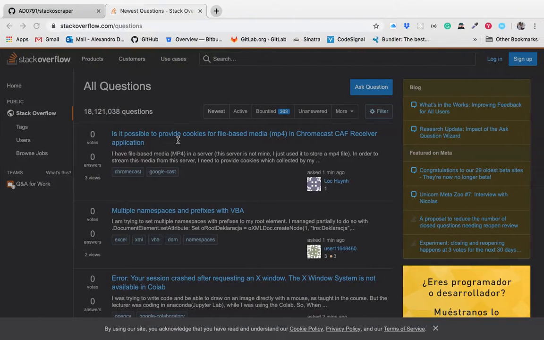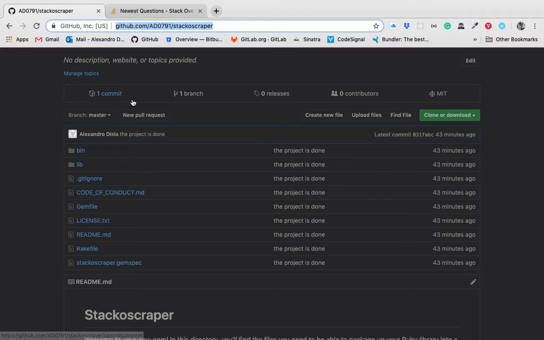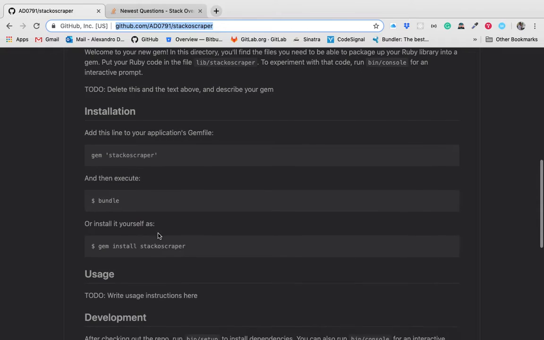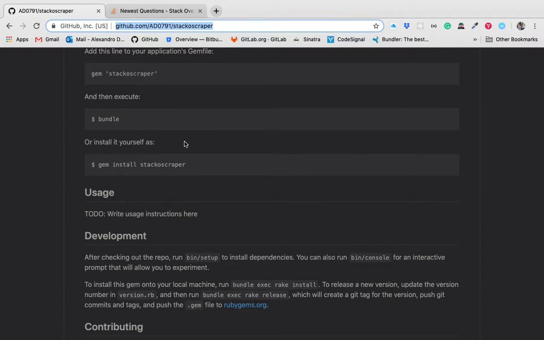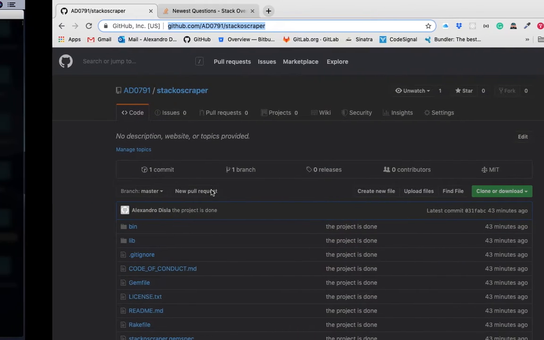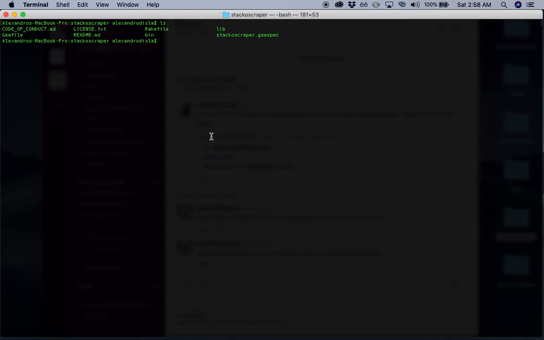Now you see that I'm already inside my directory, where I have the files here. You can install it as a gem, because it is a gem actually, and you will have the description of the gem here, Gem Stack Scrapper, and you have the bundle. You have all the instructions that you need to install the gem. Now I will showcase how it works.